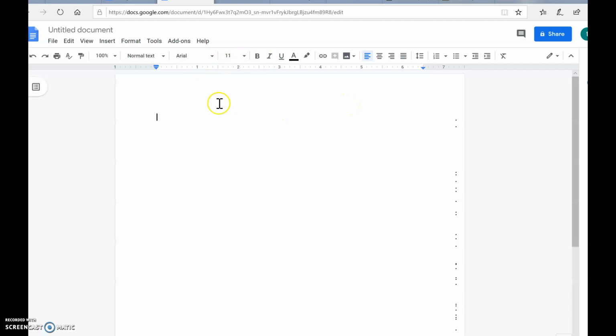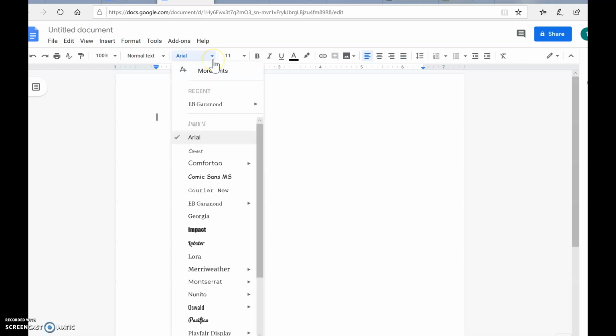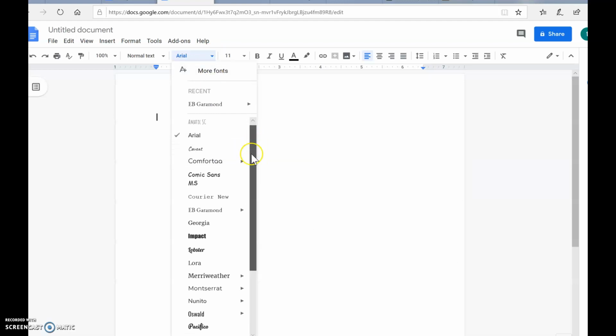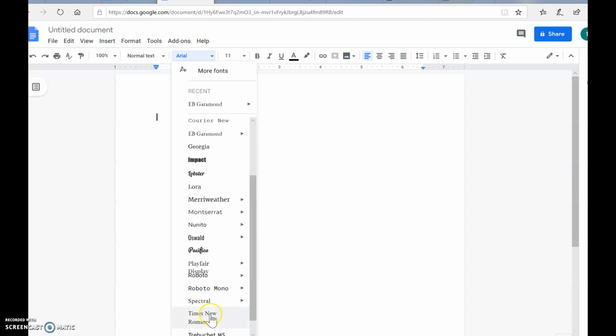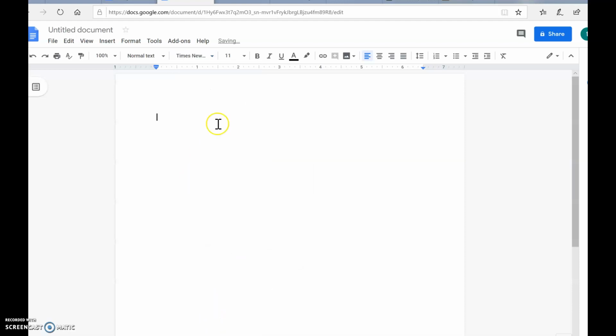So under Google Docs, the first thing you're going to do before you start your paper is make sure that you change the font to Times New Roman. Let's see, it'll be right here. Then you're going to make sure that you change it to 12 point. Nothing bigger, nothing smaller. You can't use any other font besides Times New Roman or 12 point.